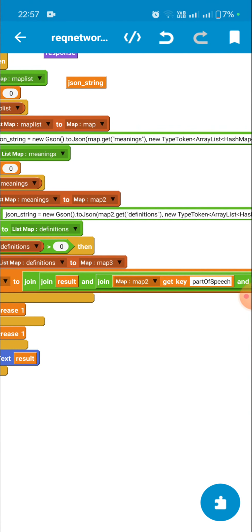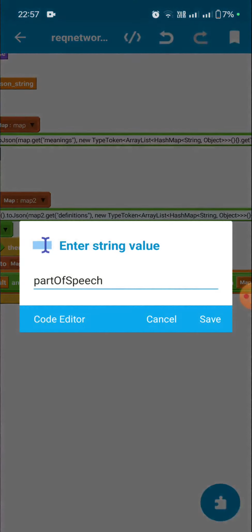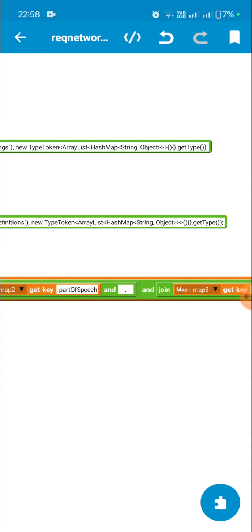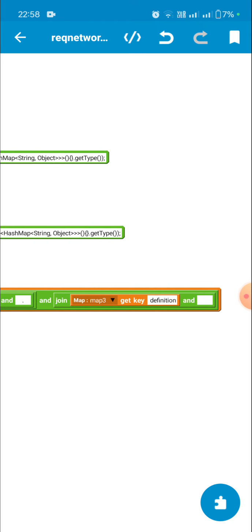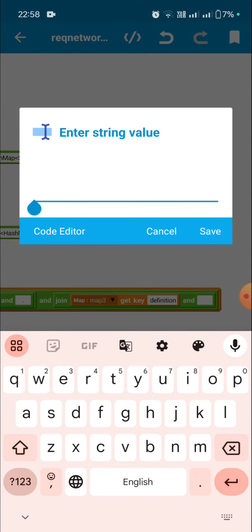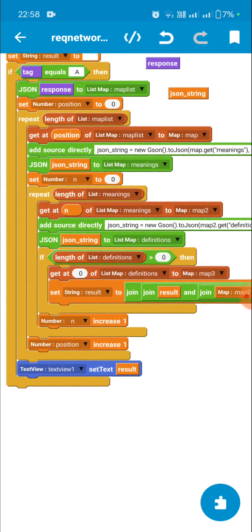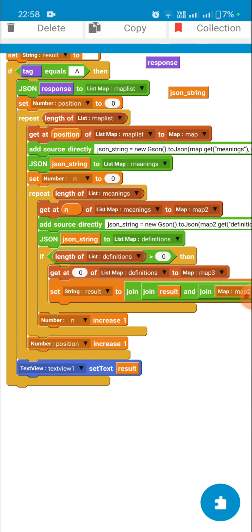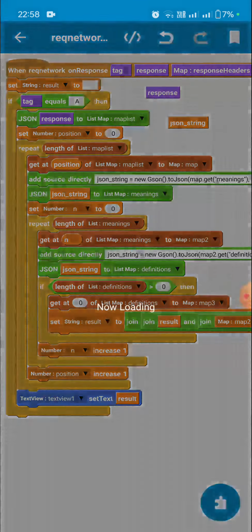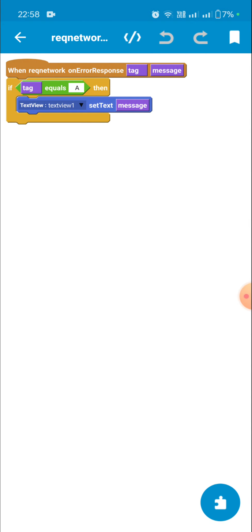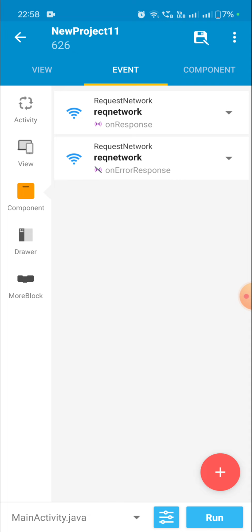So we add result, then map2 get key part of speech, followed by full stop and new line, followed by map3 get key definition, followed by 2 new lines. And each time we increase n by 1. Here we increase position by 1 each time, and in the end in text view 1 we display the result. In on error response in text view 1 we display the error message. So that's all in the coding part.